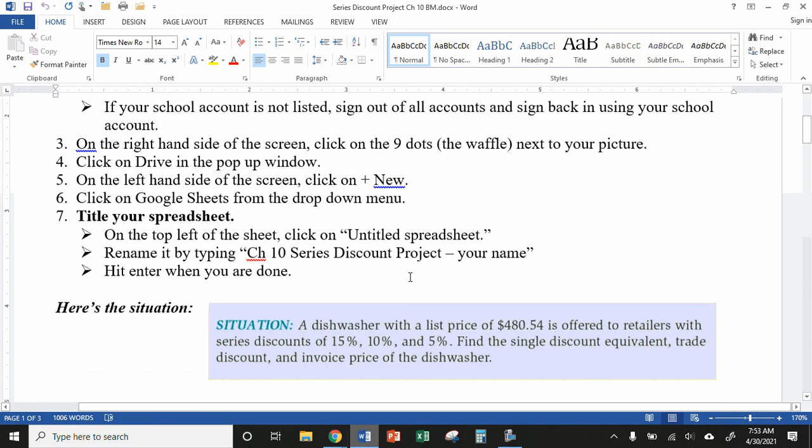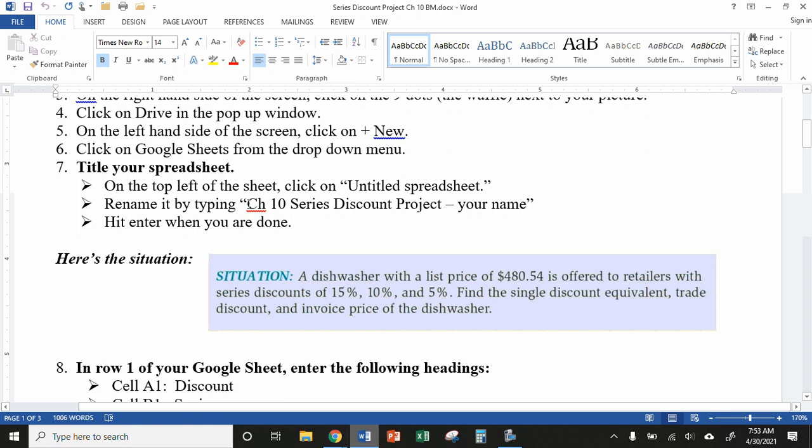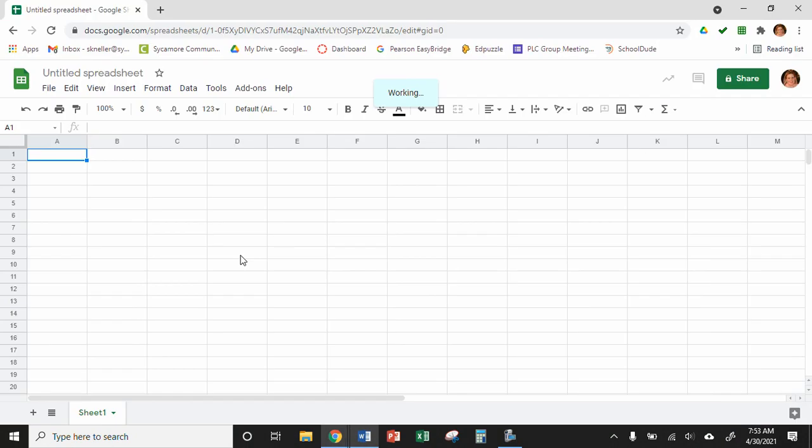And as the directions said, we're going to title this Chapter 10 Series Discount Project, and then put a little dash and put your name. So where it says Untitled Spreadsheet, just do CH for chapter and then 10 Series Discount Spreadsheet, and do little dashes and then put your name. You can hit enter. Google will automatically save it for you. You can decide if you want to put a star by it or not so that it's easy to find.